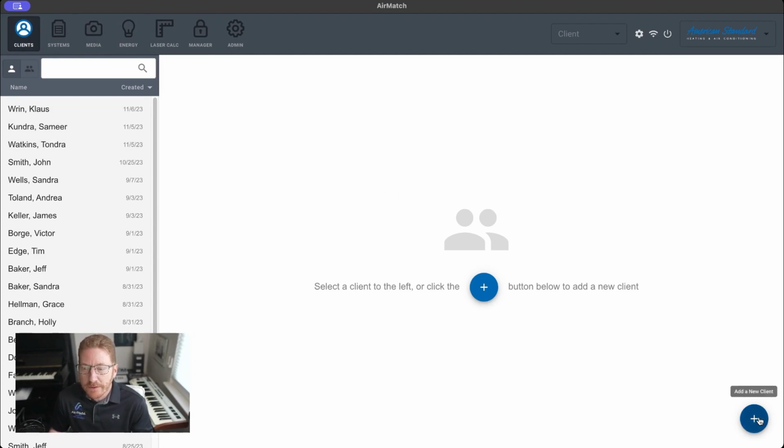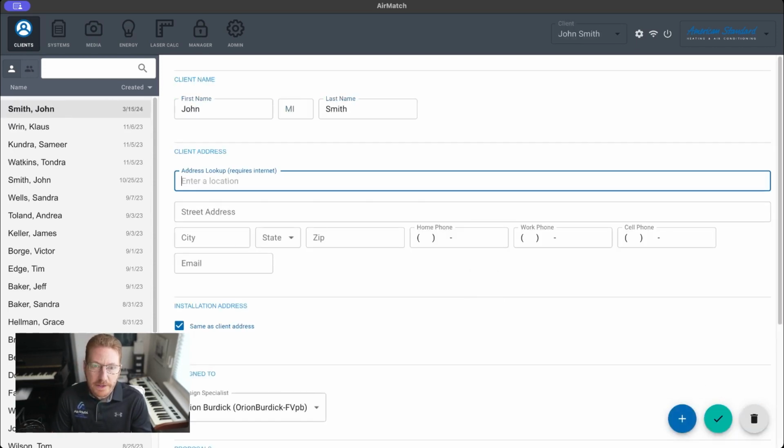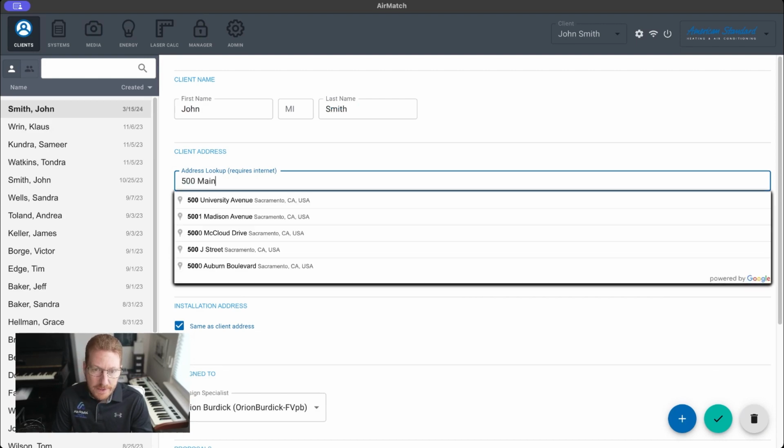So on the bottom right, you can see an Add New Client button. And if I click that, I can enter information about the client. And when I get to the address, if I start typing an address, it will autocomplete using Google Maps. As long as you're on the internet. If you're offline, you can build proposals and you can do pretty much everything I show in this video. This is one step though that does require an internet connection because we are looking online to autocomplete that address.